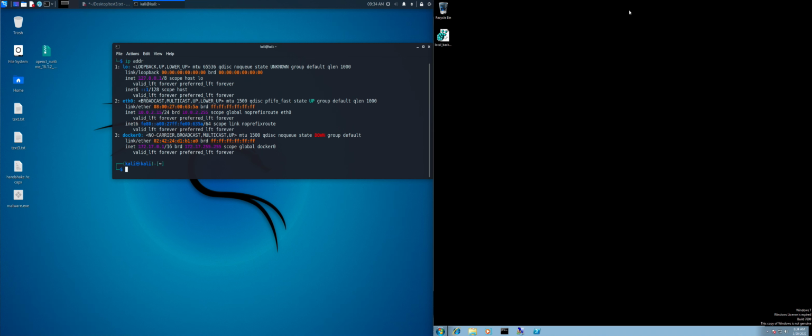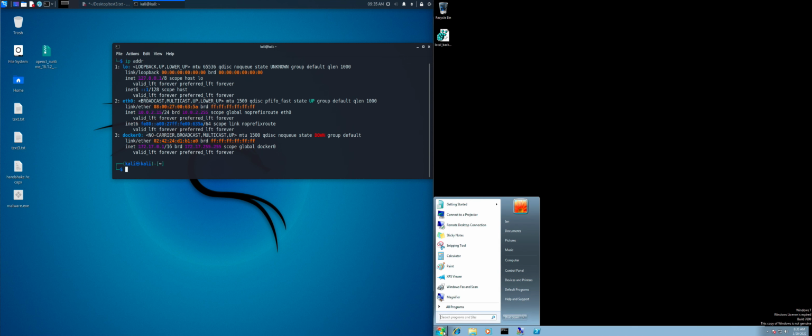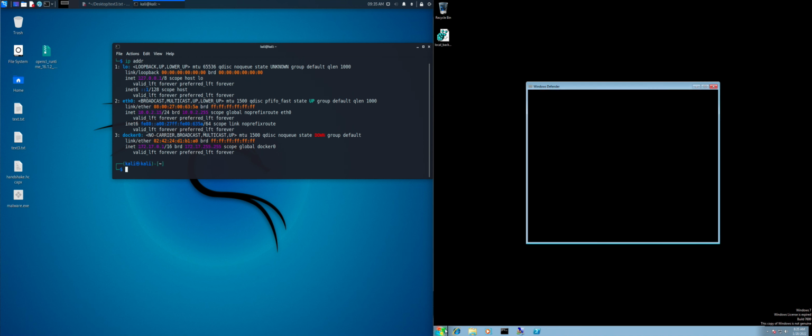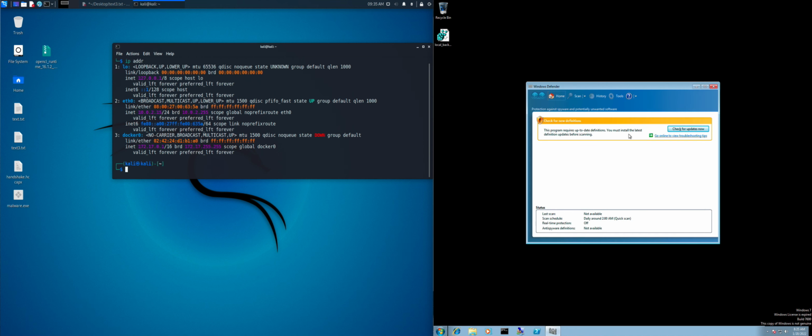Next thing you want to do is make sure that your Windows Defender is turned off. So we can go to the Start button and just type in Defender, right? And we want to turn this off. So we can go to the Tools menu here. Let's see. Real-time protection is off. That is good.